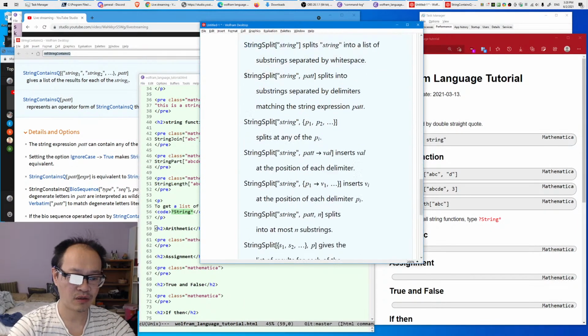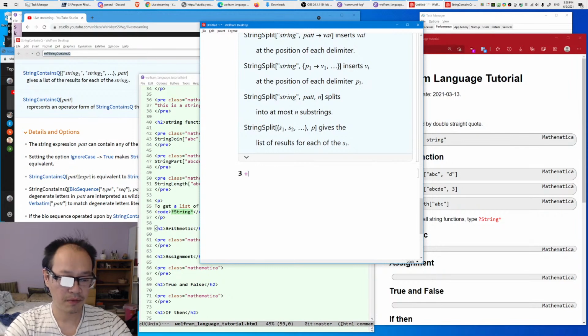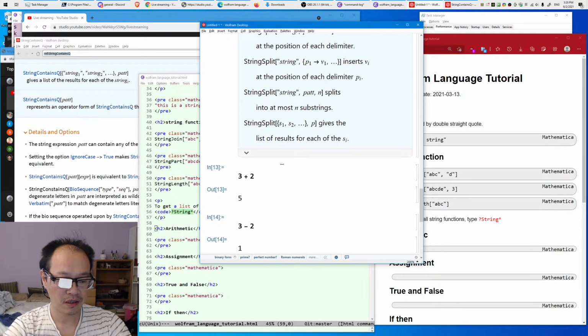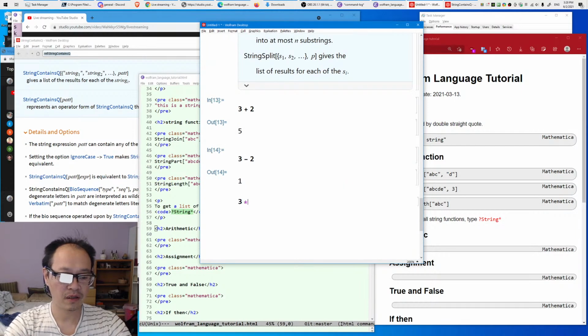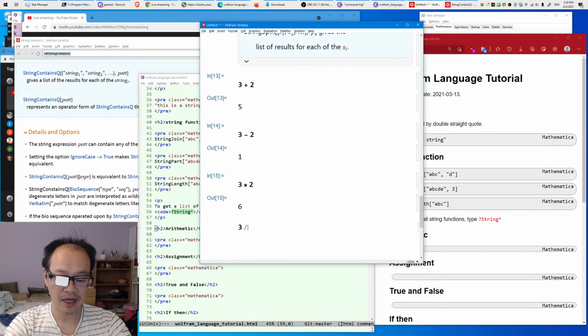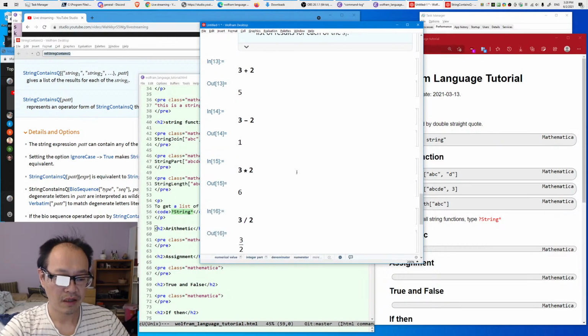Now arithmetic. Arithmetic is super easy. 1 plus 3 plus 2, addition. 3 minus 2, 3 minus 3 is 1. 3 plus 3 multiplied by 2. 3 divided by 2. Now it returns a fraction.